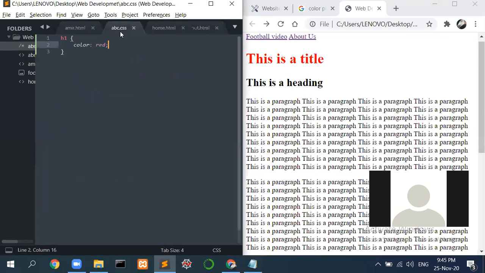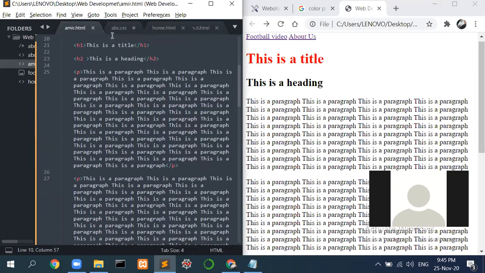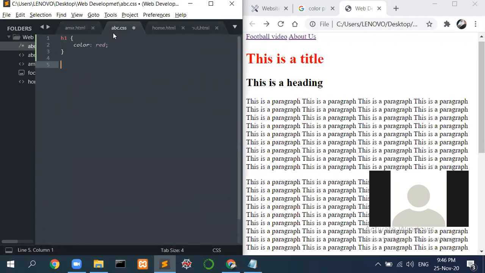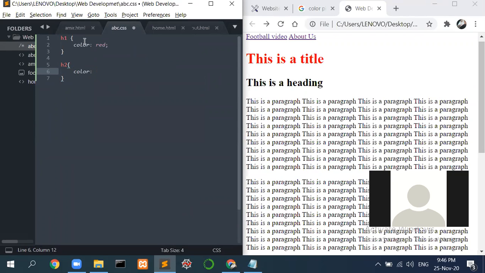So the style won't be different, only the thing will be that you will understand your code easily. You can read your entire front end code and your entire styling code separately in separate files, and you won't get confused while coding. So if I want to style my h2 tag, what will I do? I'll just write h2 and I'll give it a color, green, and I just save it. You see my h2 tag also has the same green color which I was having in my previous internal styling.